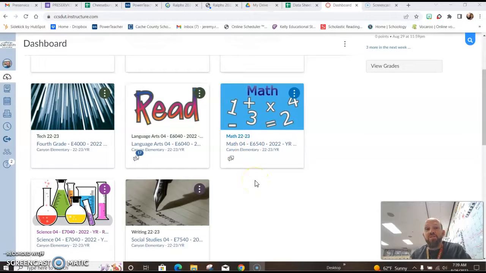So we use Canvas a lot. If you're ever gone or sick, Canvas is the place to go, so I can stay caught up on my math, on my reading, on any of this stuff.